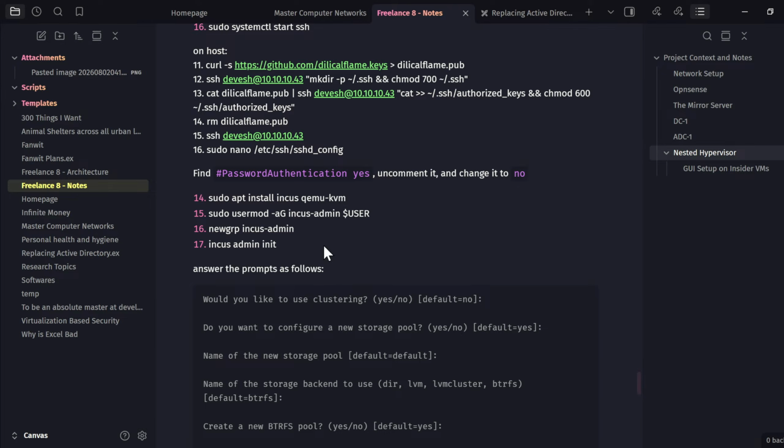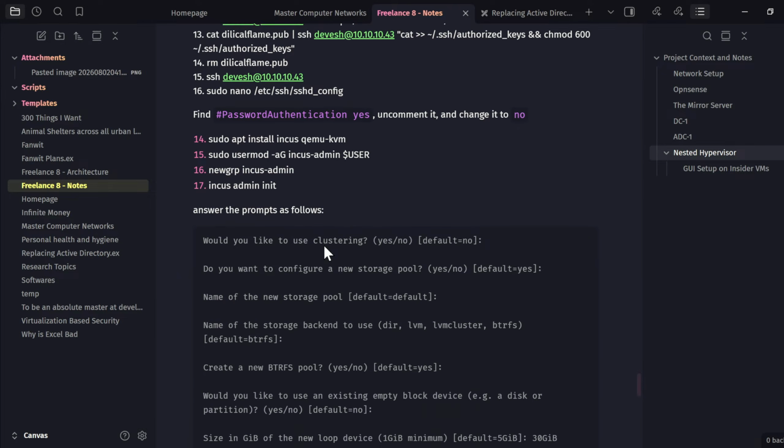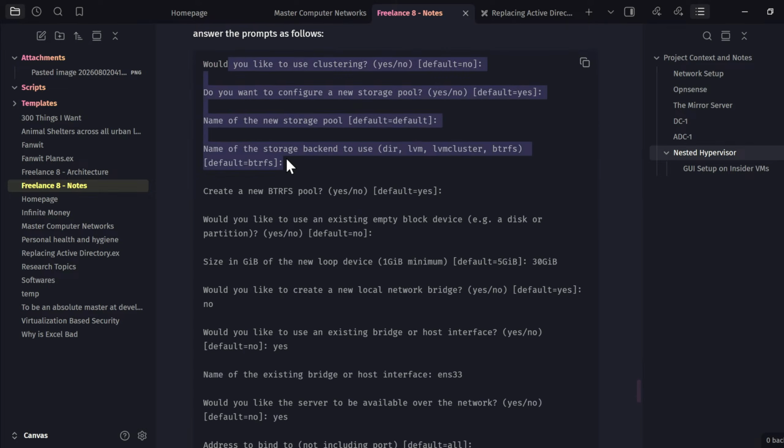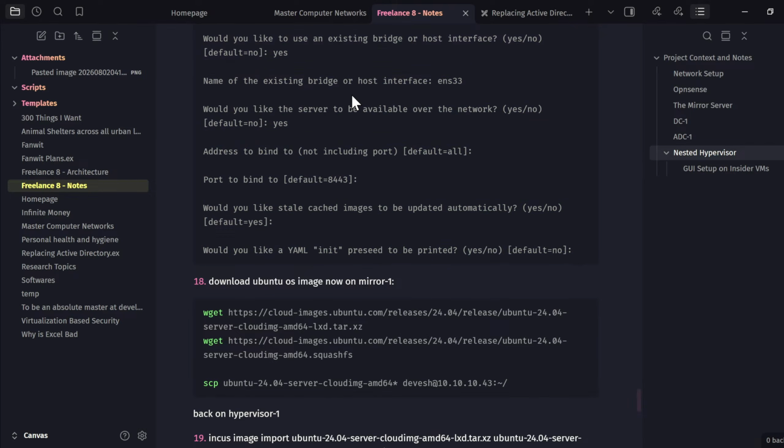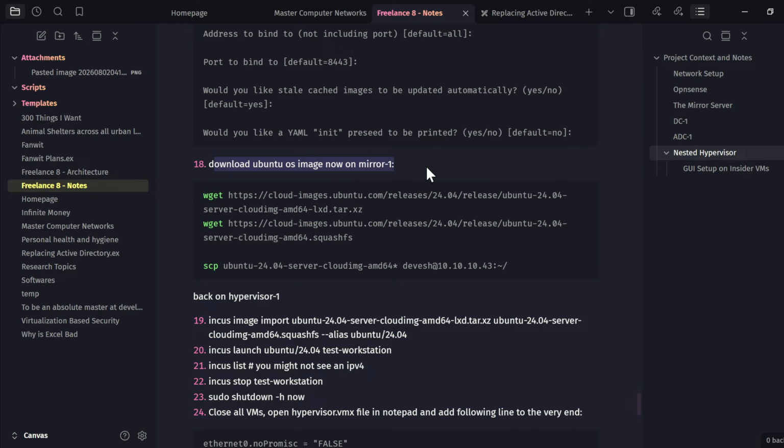So add a user, make a new group with it, and with that user, you have to initialize the software, and it will ask you a lot of questions, and all of those questions I have documented right here. You have to answer those questions kind of like this, and then you have to download the Ubuntu OS image. How to do so?